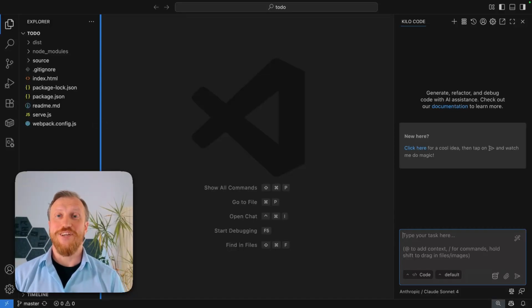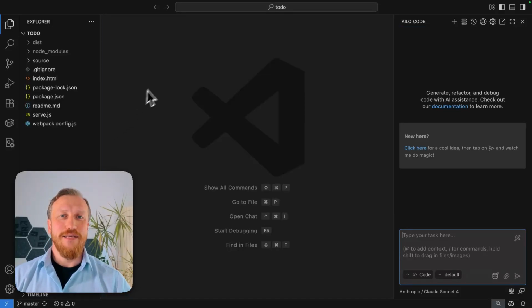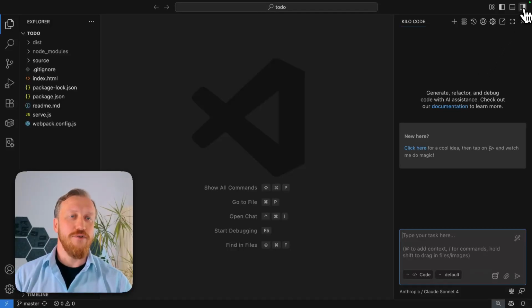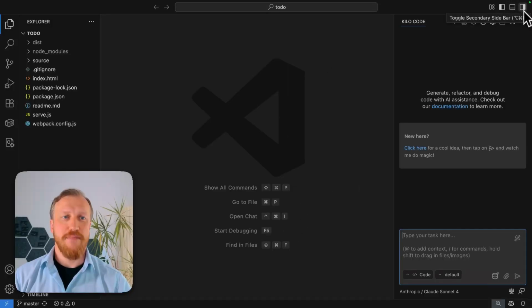You see, we just began and I already gave you a very good tip on efficiency. Now, sometimes you don't want to have Kilo there, sometimes you do. There is a button right there, which helps you to hide it and show it back.